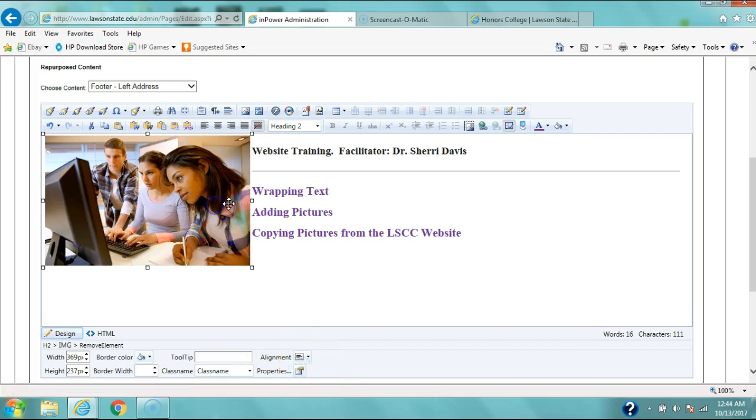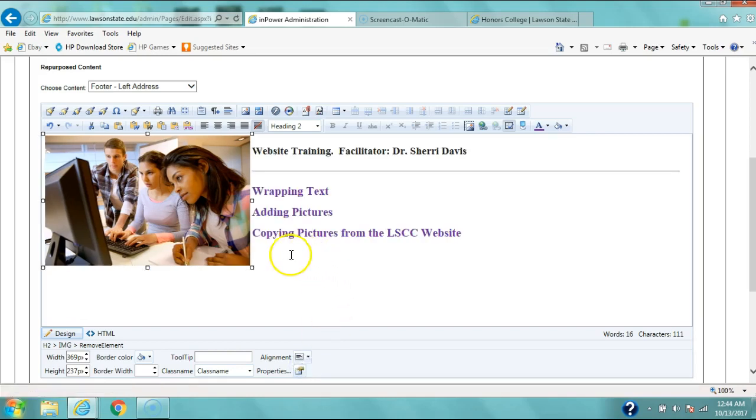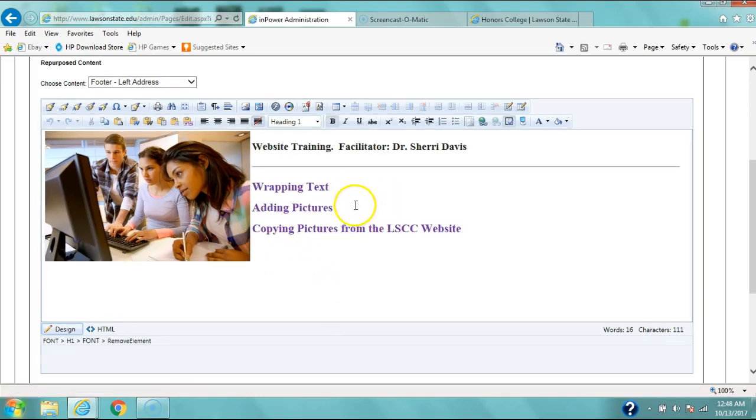There you go. If you want to get rid of that feature, hit the X button and it goes away. Want to bring it back? There you go. So simple. Some steps you have to remember.